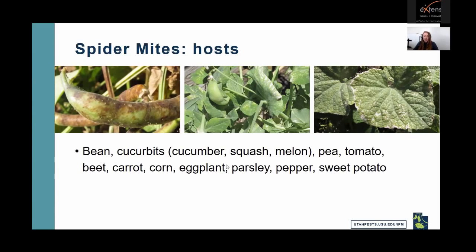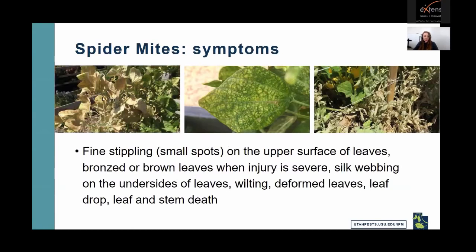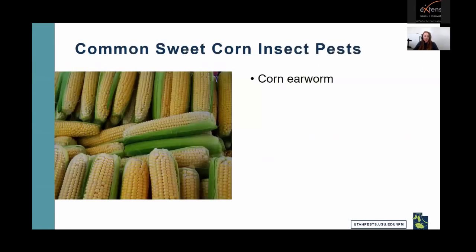Their hosts are bean, cucurbits, tomato, eggplant, corn, carrot, all these hosts listed. And like I said, the symptoms are fine stippling or small spots on the upper surface of leaves. They could have bronze or brown leaves when injury is severe, and that webbing is another symptom. And then wilting or deformed leaves, leaf drop, and eventually plant death if the infestation is heavy.